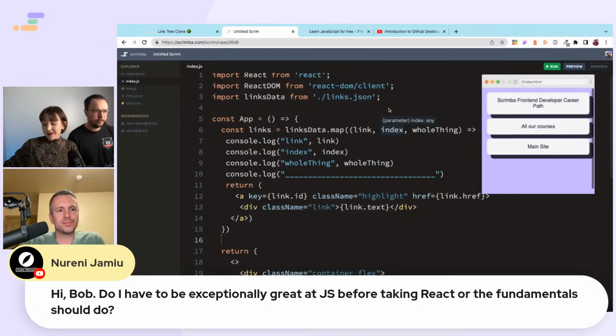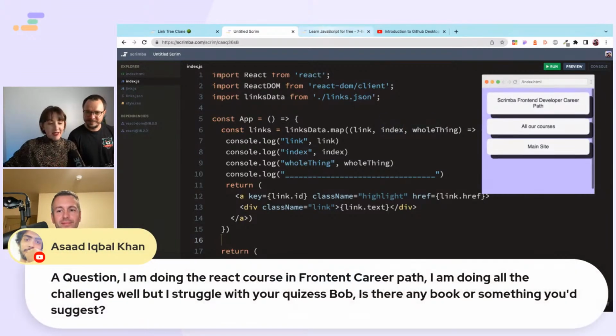One question I'd like to finish up on. I said that about the last question, but this really will be the last one because I'm not in a rush if people have questions, but if you want to keep a standard of an hour, then I'm fine. And Asad is wondering, aside from the React course in the front-end career path on Scrimba, is there any book or something you would suggest? Which got me thinking, where do you learn React?